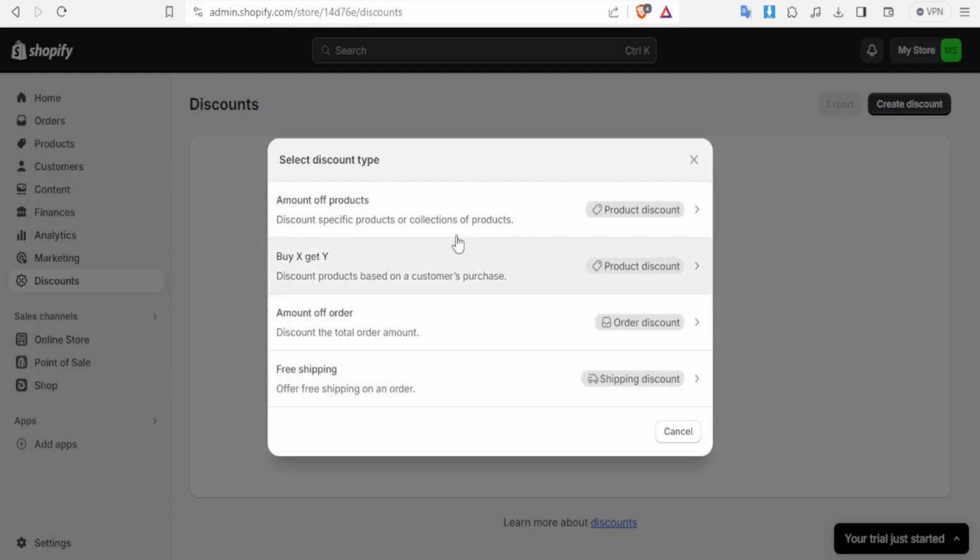The process of setting all this is almost the same. It's almost the same for all. So I'll just explain a few. So amount of order, this is a discount of the total order amount. You order a certain amount and then you get a discount from that.